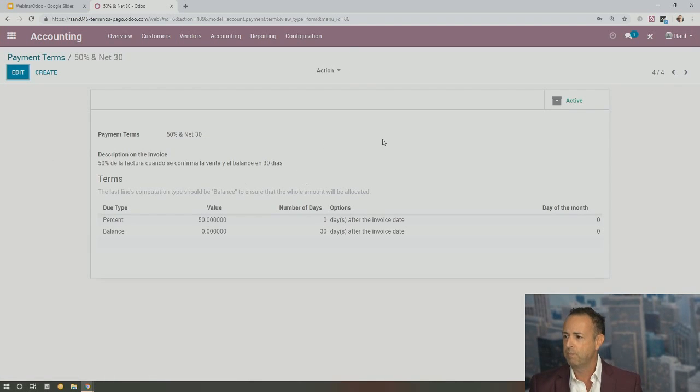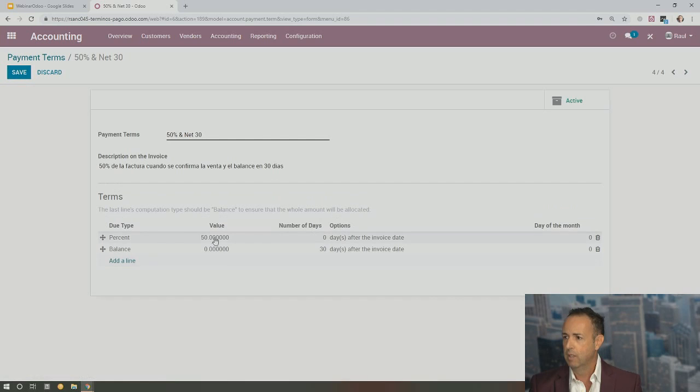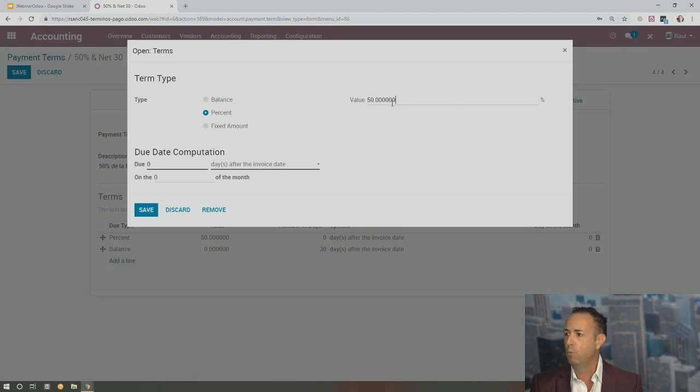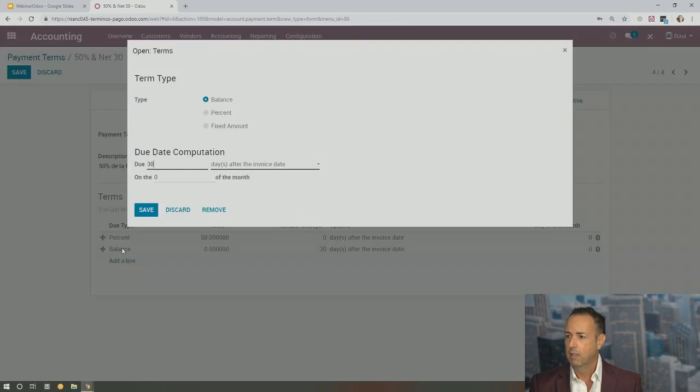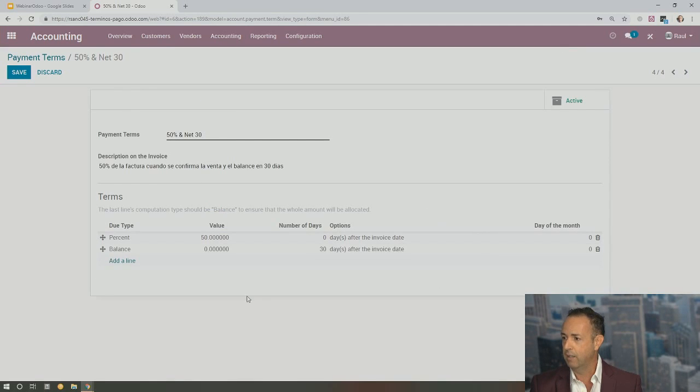Once you click on it, you will see that if I hit edit, you can determine this value as to what it will be. We can very easily change it to 30 or 60, whatever down payment you choose. In this case, we'll just leave it at 50. So you select percent, enter the percent. You leave the due as 0 days after the invoice date, and this should remain the same. And then you just hit save. And then when you create the second line, on balance, you just leave the first option selected and the rest should remain the same. So once that is done, we have created this payment term of 50% and net 30.